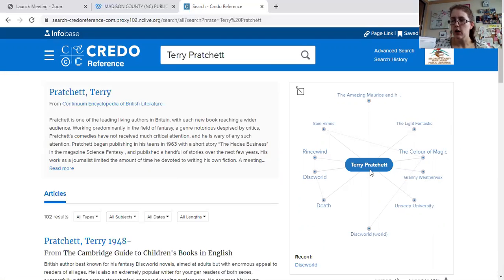So I searched an author, Terry Pratchett, and I can see from the results here, there's some books that he wrote, some characters that were in his books, and things related to his world. So Unseen University is a place in the Discworld books. Discworld is the universe it takes place in.